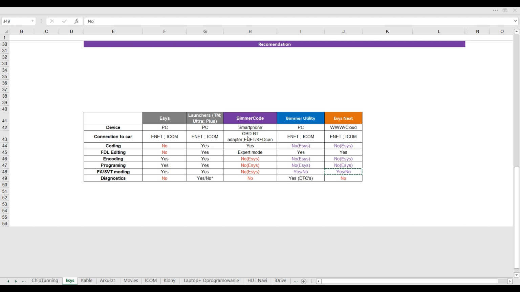Okay, starting off with this table, I split this into five sections: regular Esys, the launcher sections, BimmerCode, BimmerUtility, and Esys NeXt. So device-wise, those are using PC. BimmerUtility is also working on PC. BimmerCode, I think everybody knows, uses a smartphone, iOS or Android device.